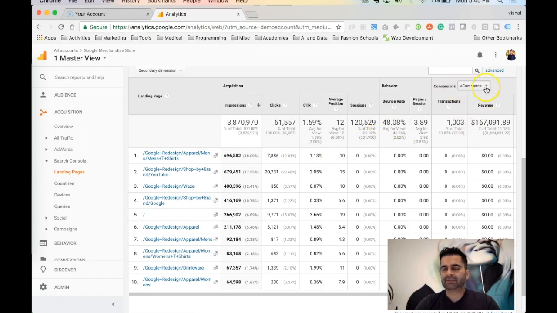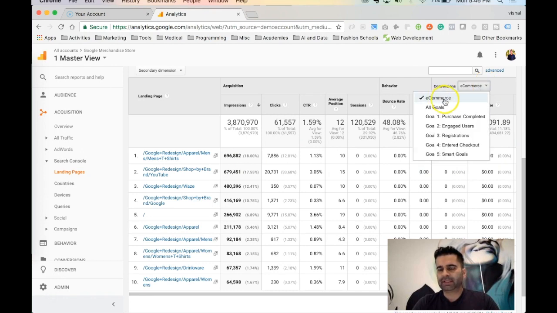And this is the conversion. So right now it's linked to e-commerce. So this one is once you link your e-commerce goals. When those goals are linked, that data will show up right here. And you'll be able to see that okay, people landed on the site, did it even lead to any conversions? Like in this case, it just says 0. But when you set up your goals, it'll come up right here.